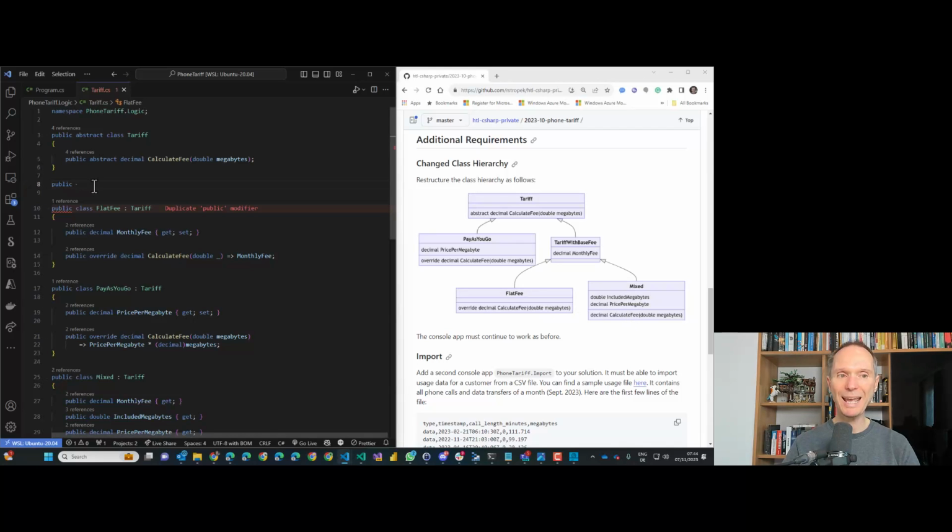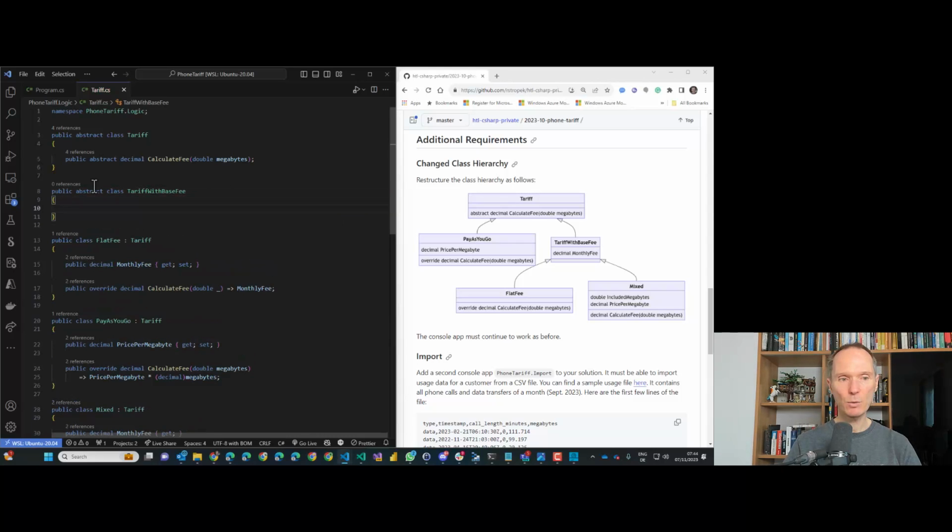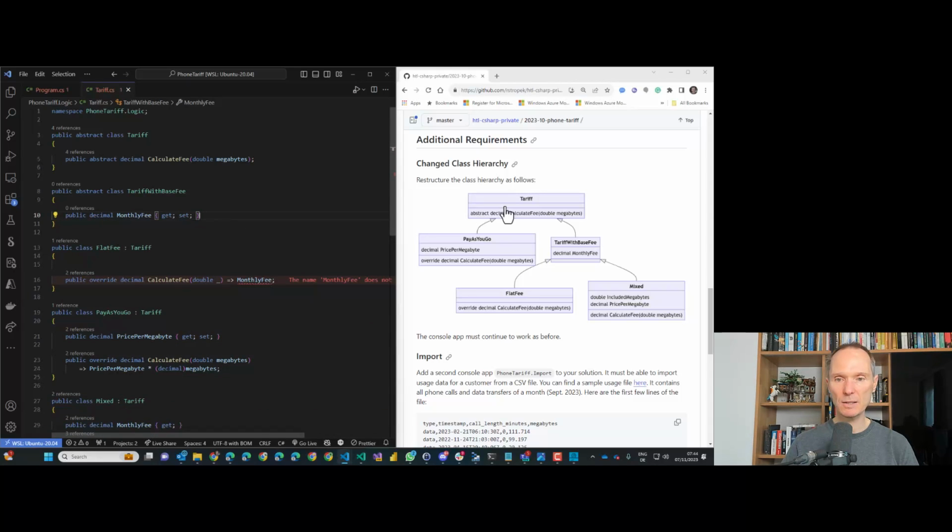So this will again be an abstract class, just like the abstract class Tariff. Tariff with base fee, something like this. And then we will move the monthly fee up here into this abstract base class. So now we have this class, TariffWithBaseFee, but what we are missing is that TariffWithBaseFee should be derived from Tariff. So that looks pretty good.